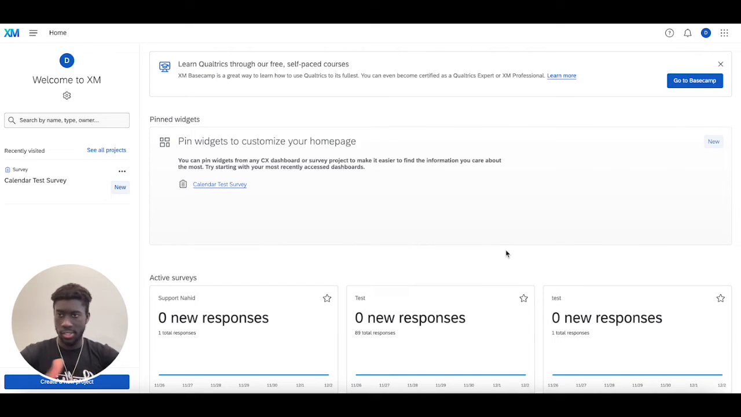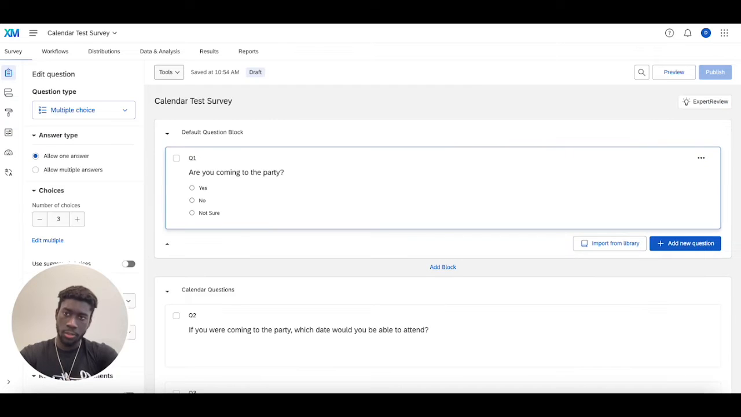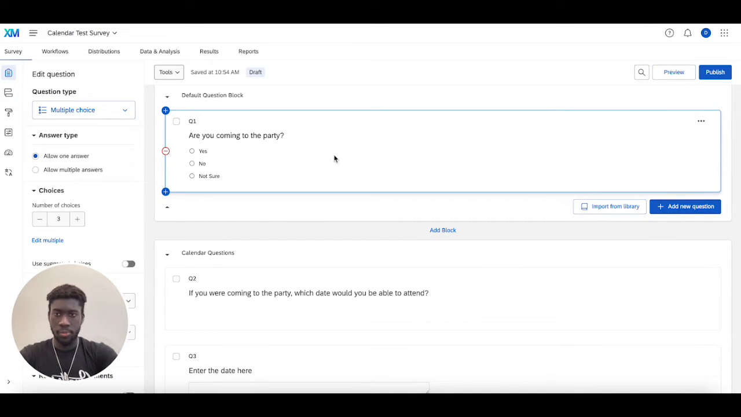import various question types, in this case a calendar, to help streamline processes when someone's selecting a date when they're looking to attend something or when they're filling out some sort of form on your survey. So with that being said, let's hop into the survey and get started. So I'm going to this calendar test survey, and I have a couple questions here, some super simple questions.